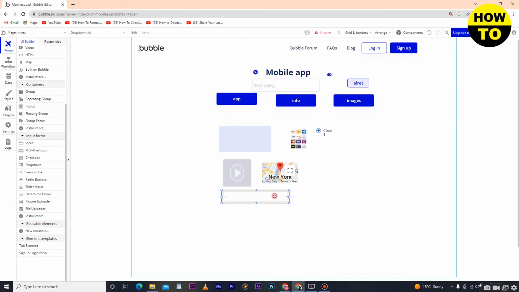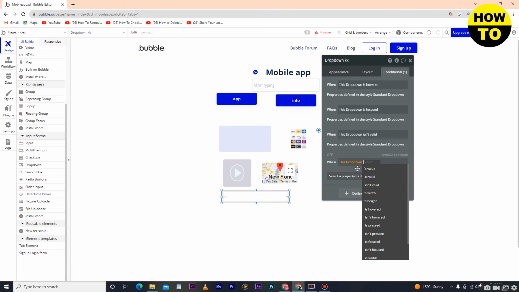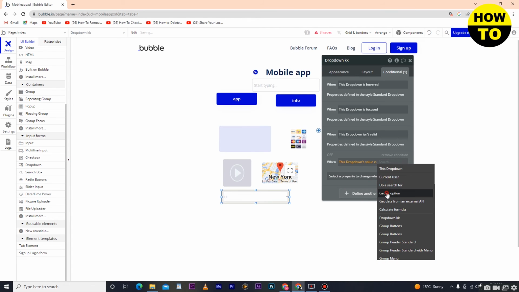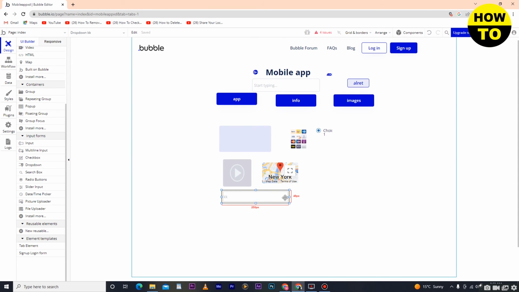Like here we will double click on this, go to conditional, and define another condition like this drop down value. So simply you can add the condition here.